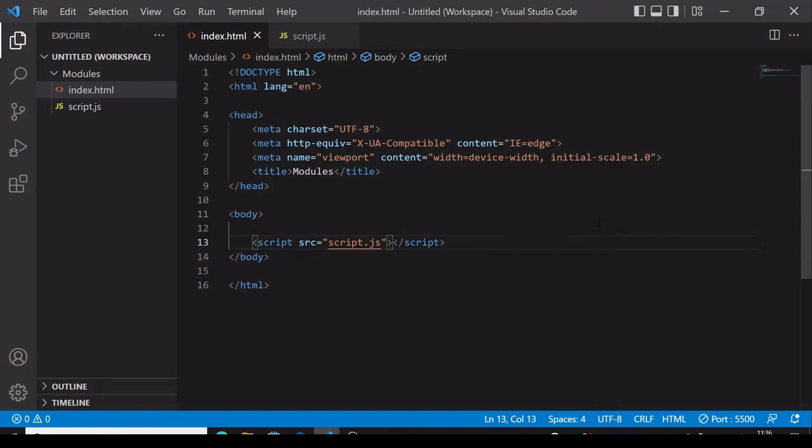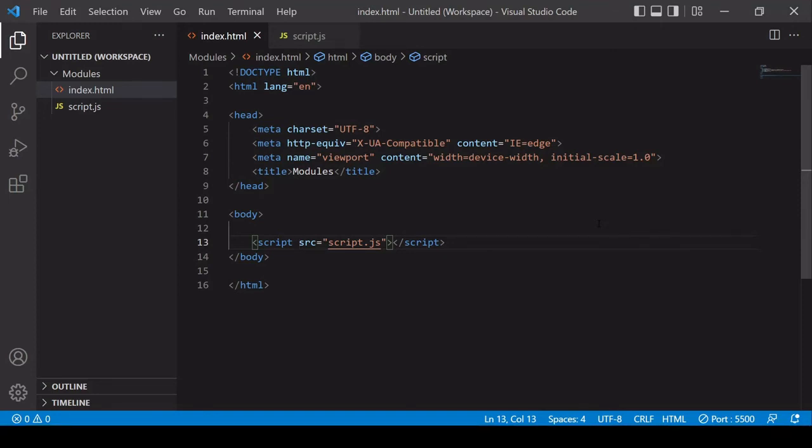Hello and welcome to this introductory tutorial on JavaScript modules. In this tutorial I'm going to be showing you how you can better organize your code and increase the efficiency of your JavaScript using modules.